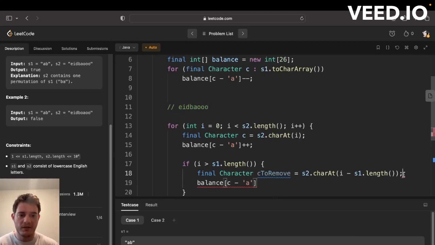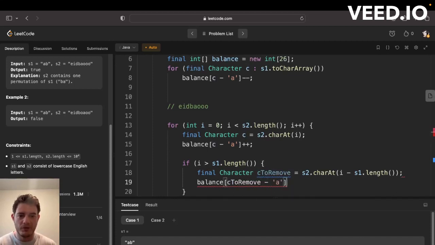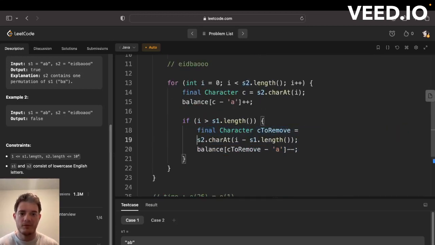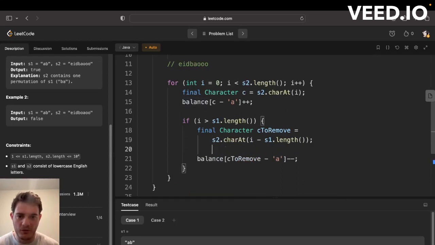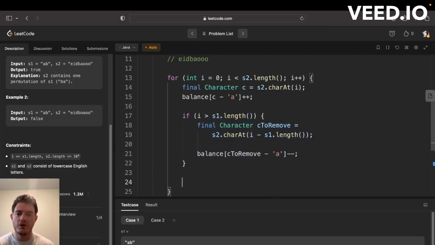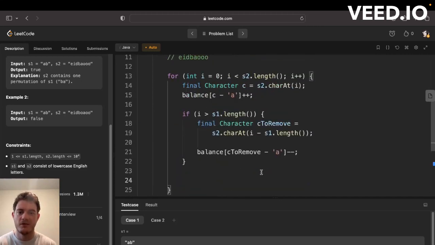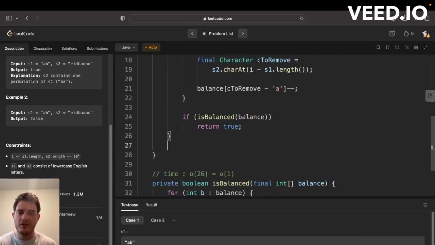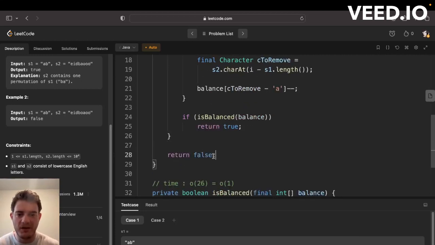So we have our cToRemove. So we do count of cToRemove minus 'a' minus minus, so we remove this from the count, right? We'll bring this down to make it a little clearer. This is removing the one that fell out of the window. Now at this point, no matter what, we can check if it's balanced. If isBalanced, we can just return true immediately. After this, we can return false because that means we never found one.